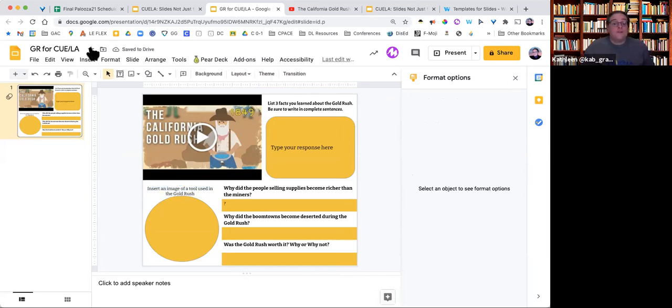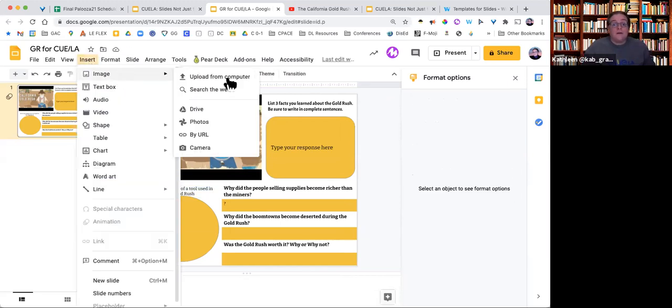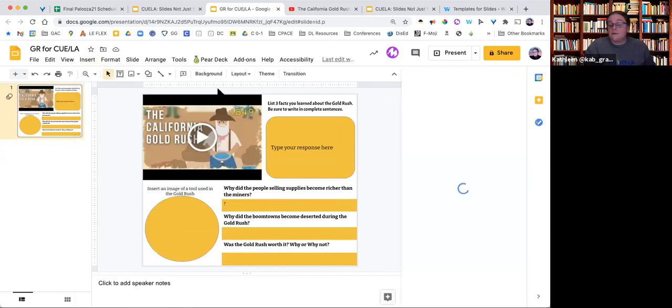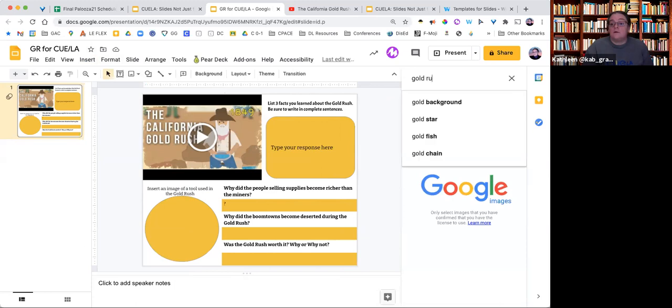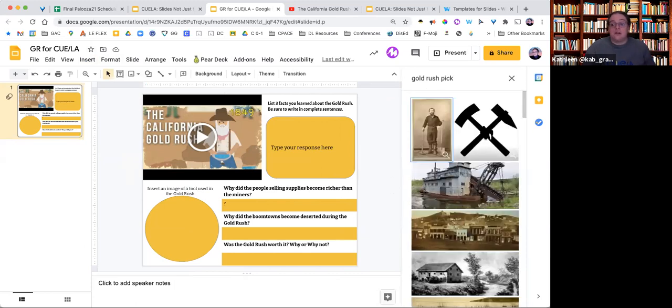And then students could use the insert image and search the web right within the Google Slide to insert, let's just say a pickaxe, right? And they could just pick one of those and drop it in. So just another way to sort of encourage that, you know, researching tools. Again, the listening comprehension from the video, and then responding, okay?